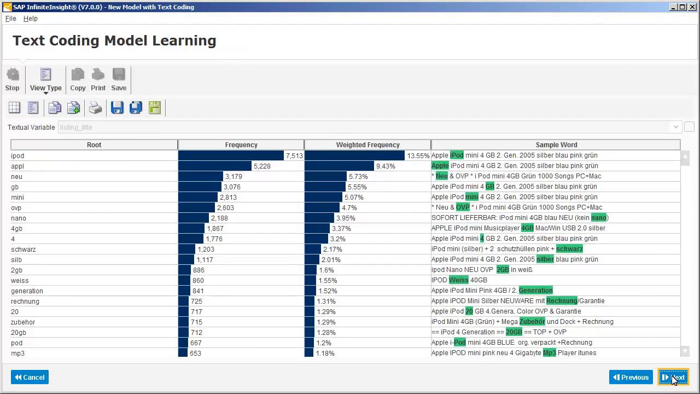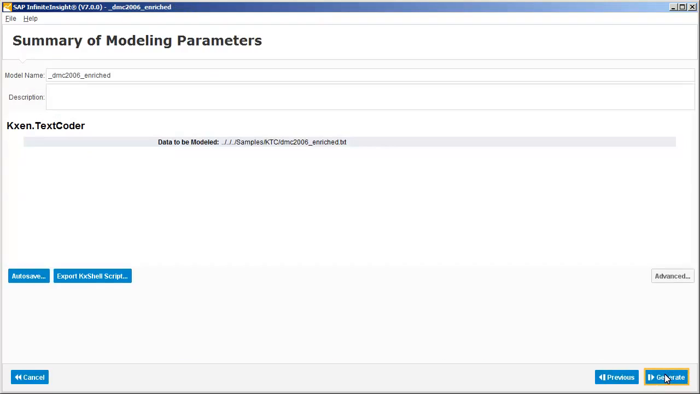Here we can see the text fragments highlighted in green, along with the frequency of each root within the dataset. The sample word column displays an example of each identified root in the context of the full string from which it was extracted. We can assess the list of roots to determine which may be useful for future analysis. Now we're ready to generate the model.